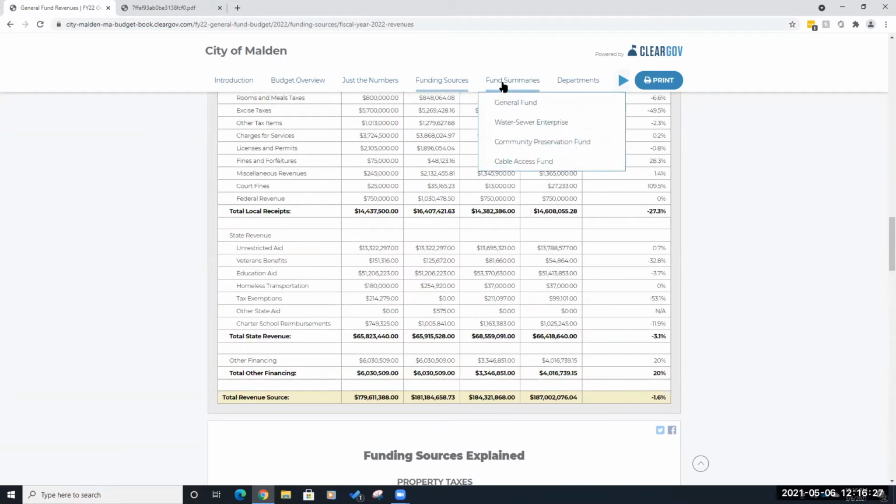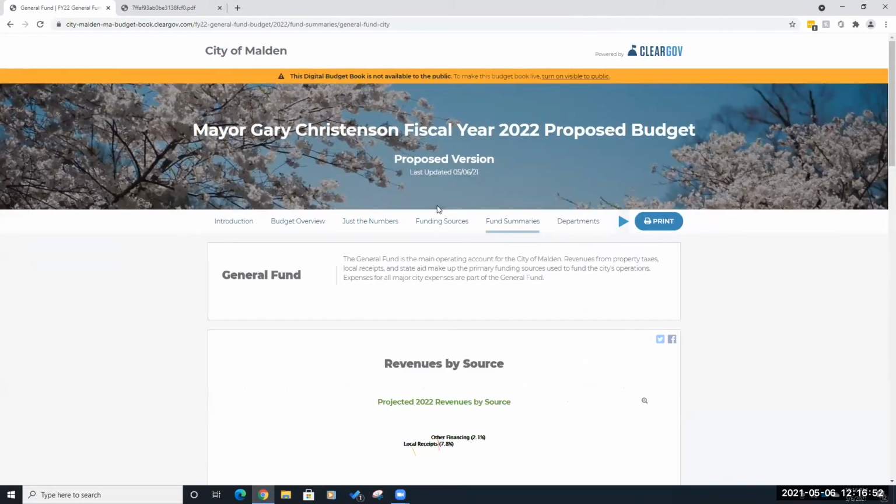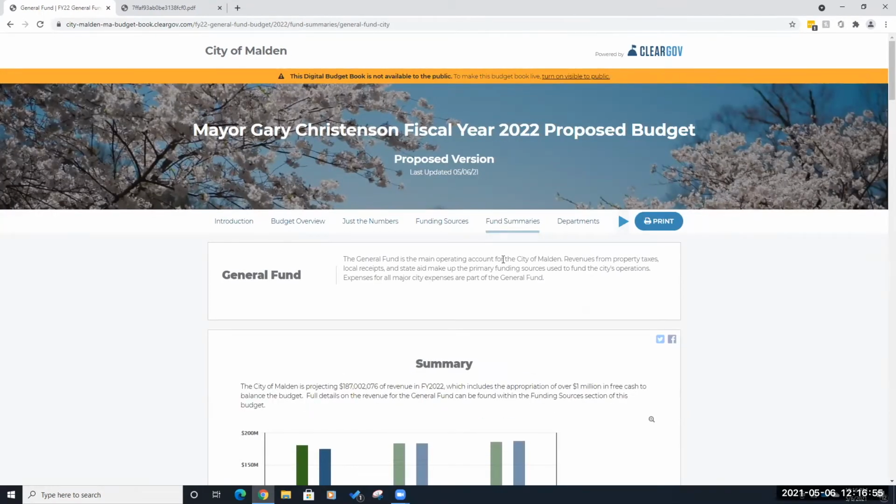From there, the budget again gets to the next level of detail, which is what we call a fund summary, which is a total overview, revenue and expenses of the 4 funds that are covered within this budget book. Well, we'll talk mostly about the general fund here today. This budget book also covers 3 other city funds, the Water Sewer Enterprise Fund, a Community Preservation Fund, and a Cable Access Fund. But I'm going to go through the general fund here today because it gives you an example, once again, of what it is that you'll see for the other 3 funds.